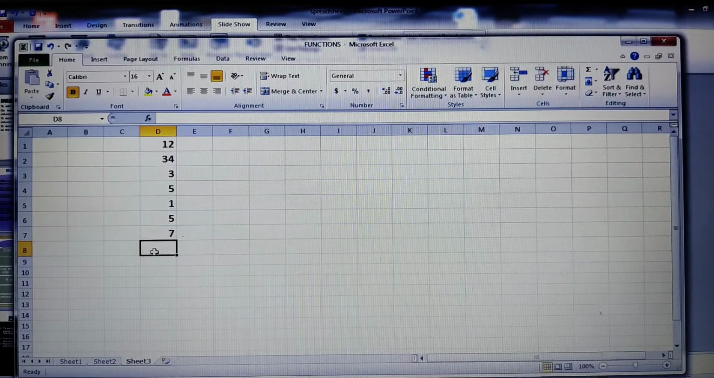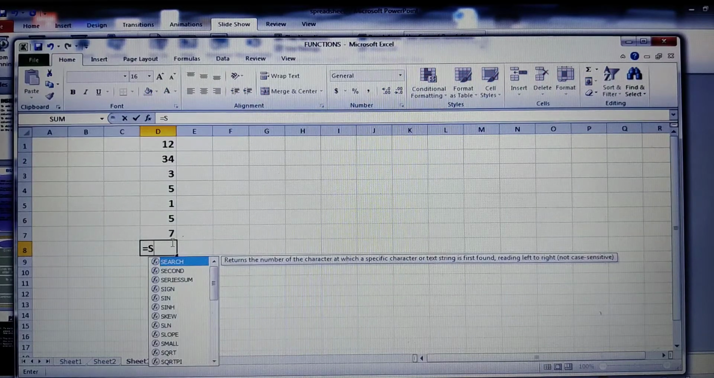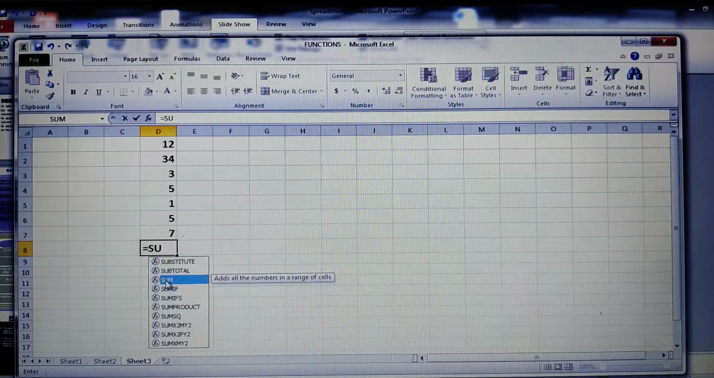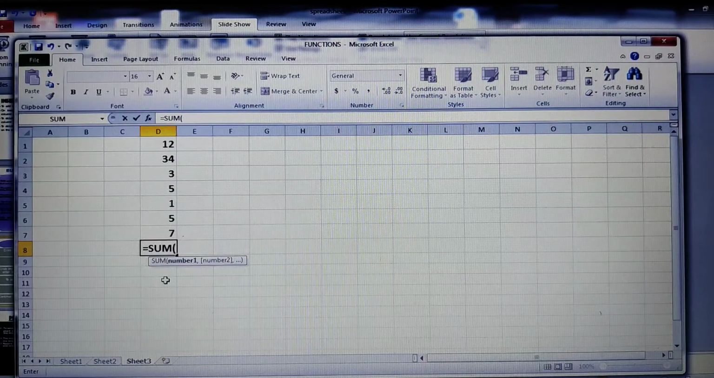Then how to write a formula? What I'll do is click onto the cell where you want the formula. Equals to, so write here SUM. The moment you start typing, you will get a list of formulas. In this you can choose any one. Choose it and click on Tab, it will insert it.